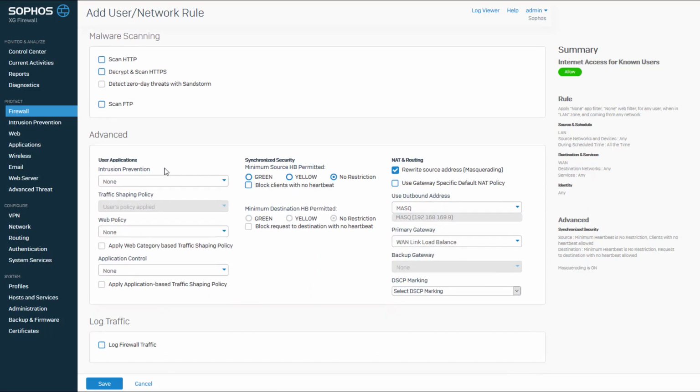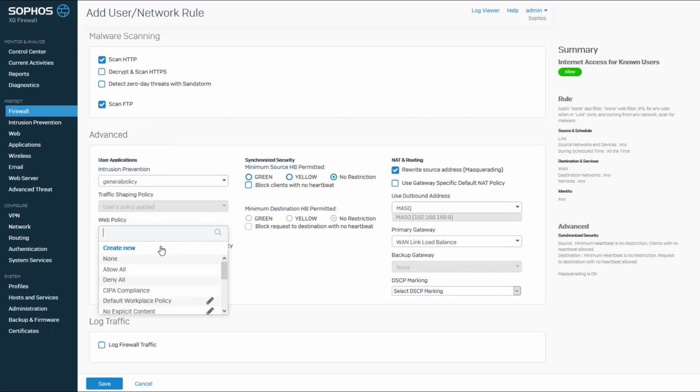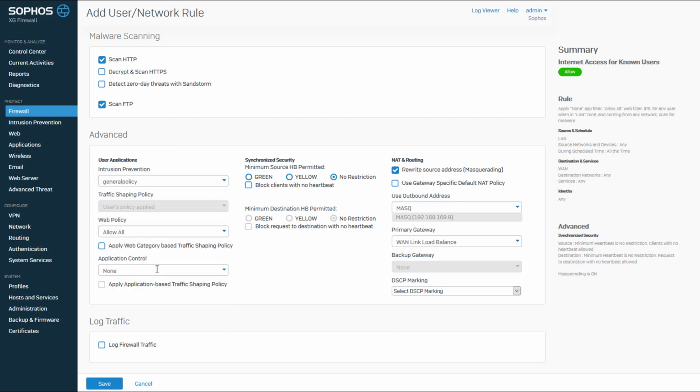For malware scanning, I'm going to select to scan HTTP and FTP. In the advanced section for intrusion prevention, I'm going to select general policy and allow all for both web policy and application control. Check the checkbox for log firewall traffic so triggers to this access rule are sent to the logs. Click on Save to save this access rule.